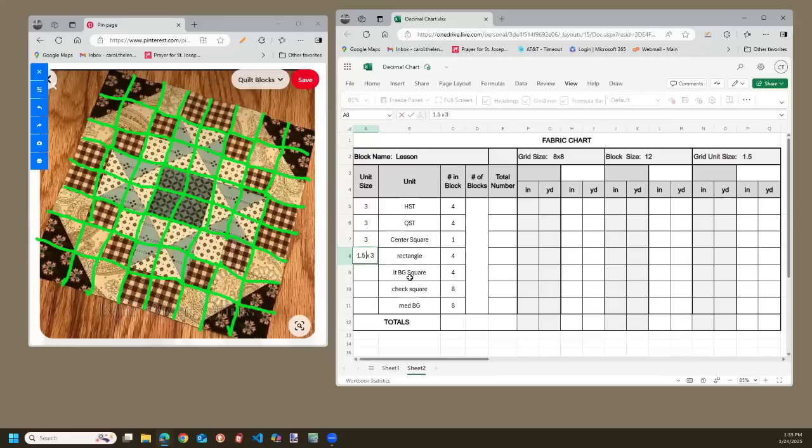Let's look at the light background square. That's this square right here. And actually all of these squares just take up one space. So they all finish at 1.5 inches. So all these are 1.5. Okay. So now we know what units we have, what finished size of each unit, and how many of each unit are in this one block.